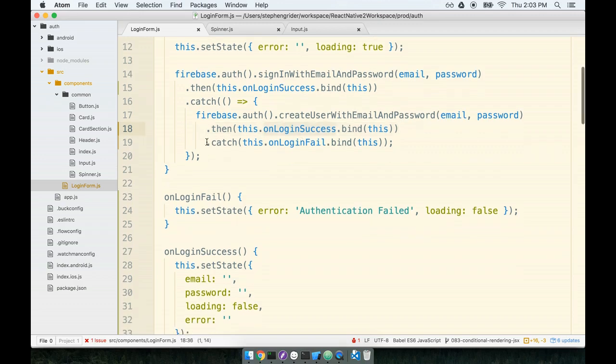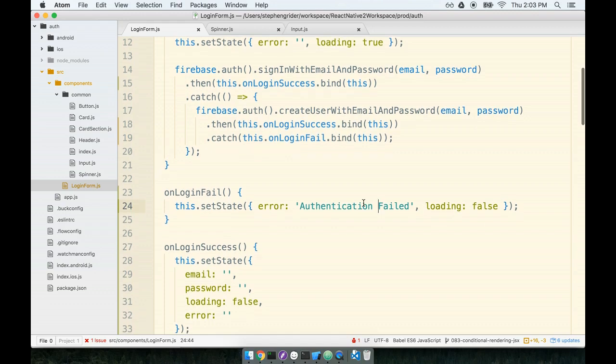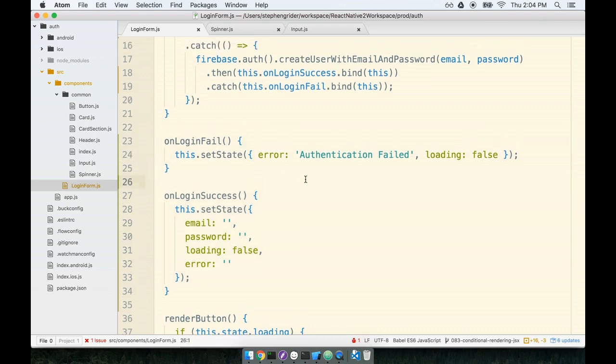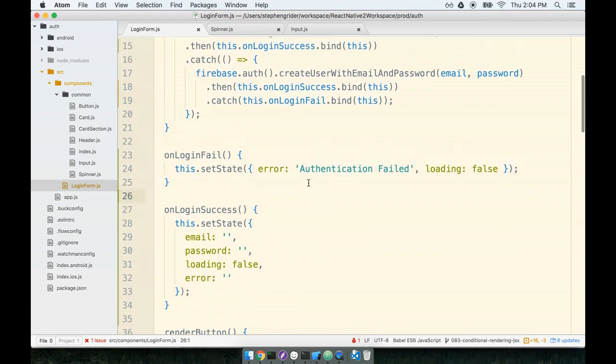But if also that request fails, if they enter a valid email but an incorrect password, then we will call onLoginFail. That will show the error message. It will also hide the spinner. Okay, so we got a couple very distinct routes to change our state here. Basically, you are either in the success case or the fail case, one or the other. I think that we're at a good point to do a test now.